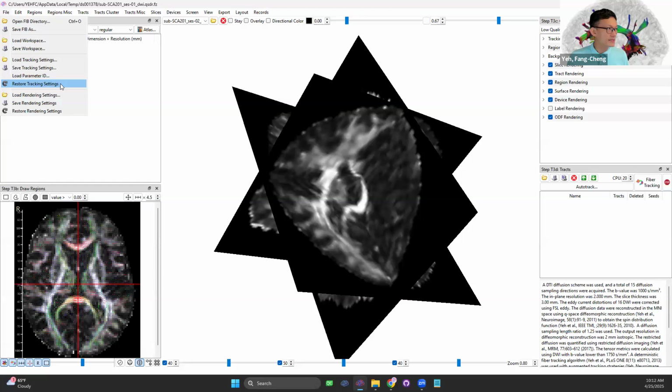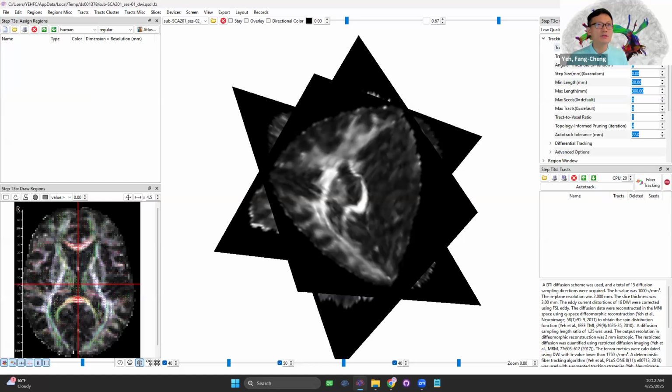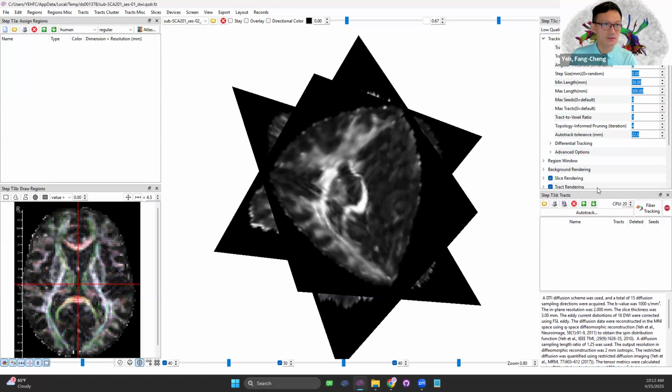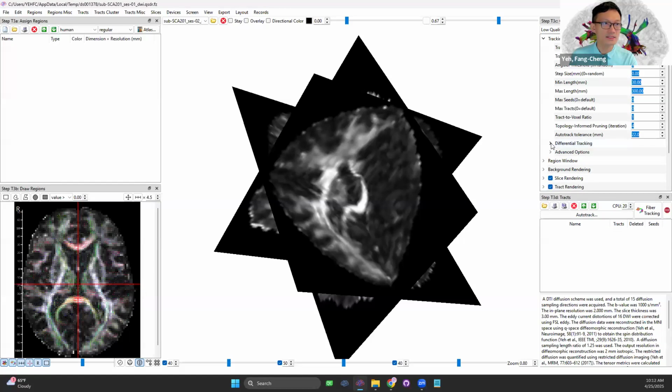Then I will restore the tracking settings, making everything back to default. And then I go to the upper right corner. In the third week, we briefly talked about some tracking parameters, and there is a list called differential tracking. Expand this one, and we see there are two metrics that allow us to select here. If you are using an older version of DSI Studio, the name may be different, but once you update it, it will be the same.